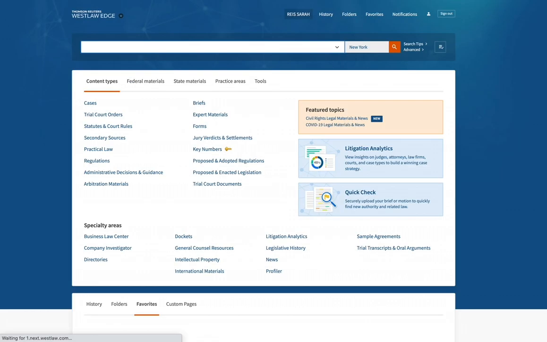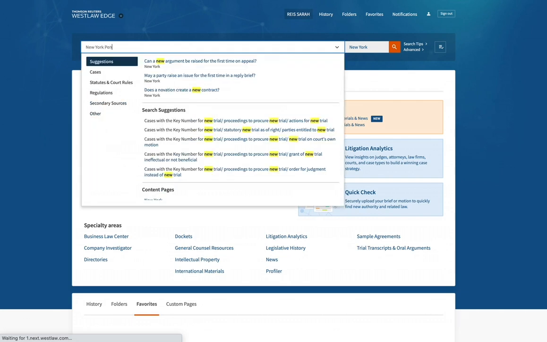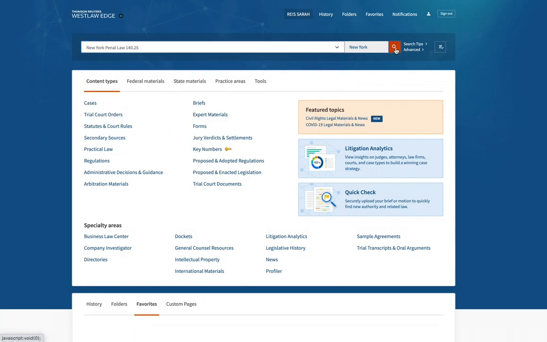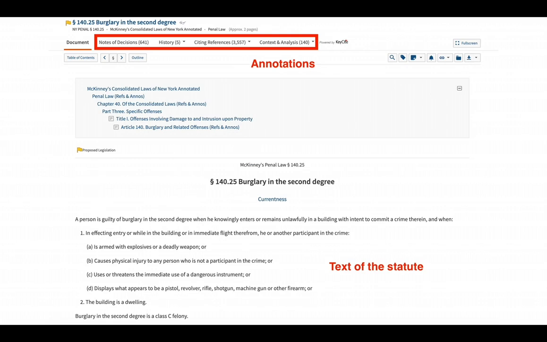Remember that one way to retrieve a statutory section is to type in the name of the code and section in the search bar. In this annotated statute, we see both the statutory text itself as well as annotations, including notes of decisions and citing references in the tab near the top of the screen.